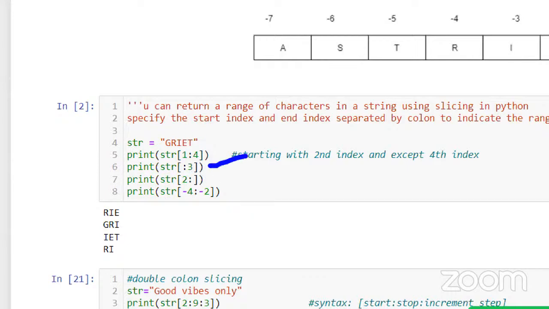Then in the second example, str of, here I have not mentioned the starting index. So please understand, if I don't mention the starting index, what will be the default? By default, it will be 0. If I don't mention the starting index, by default, it will be considered as the 0th index.